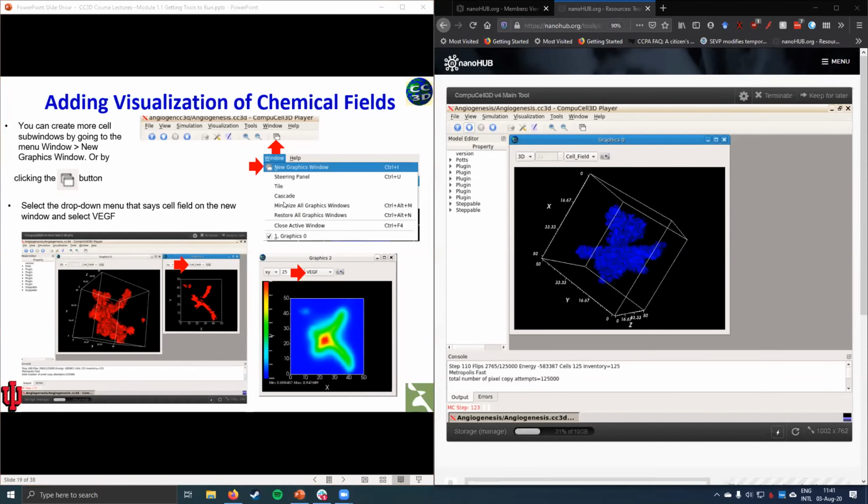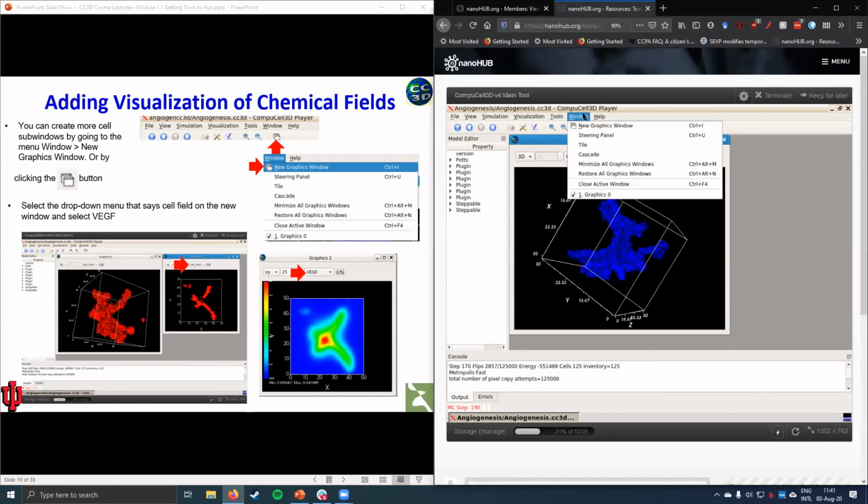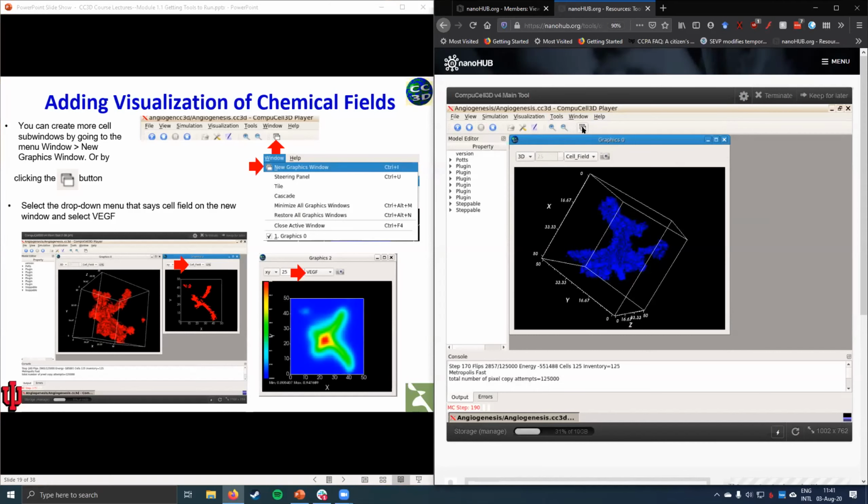One thing that can happen with CompuCell is that the cell field may, on rare occasions, just disappear and have a black window. But thankfully, you can have as many of these graphics windows as you want. I had a second one at the beginning, but I got rid of it. To create more, you can come here on Window, New Graphics Window, or on that window over window icon there.